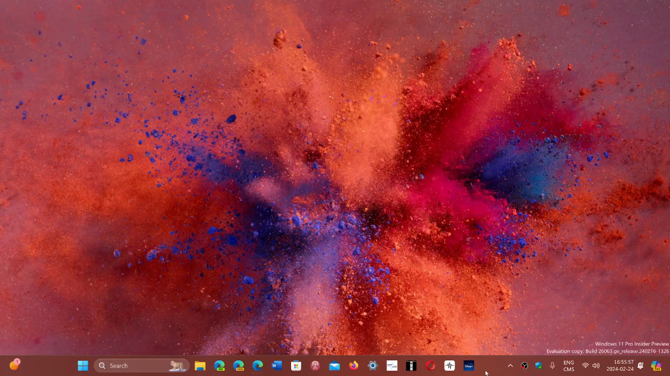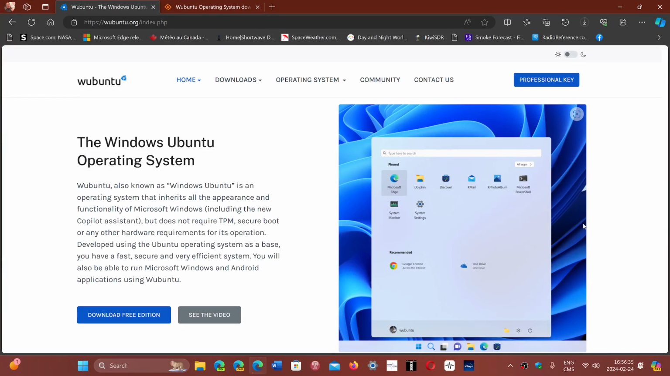Actually, I will be showing you guys what it looks like. There's a controversy going on at several levels with a specific distribution of Linux. There's a Linux distro called Wubuntu. Some of you who know distros from different Linux platforms will recognize Ubuntu. It's a well-known distro, one of the most popular. And Wubuntu takes a step where it wants to imitate what Windows looks like. So the system imitates Windows 11. And that's the first controversy.